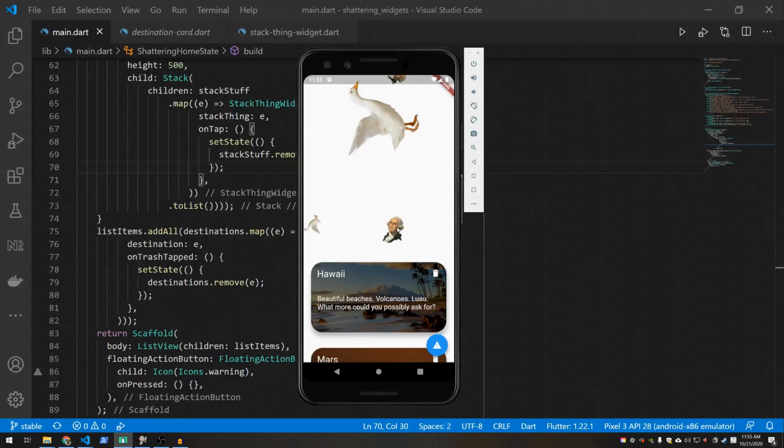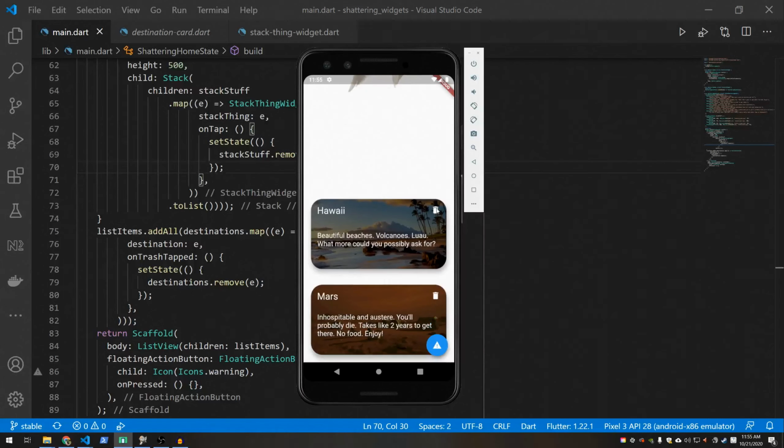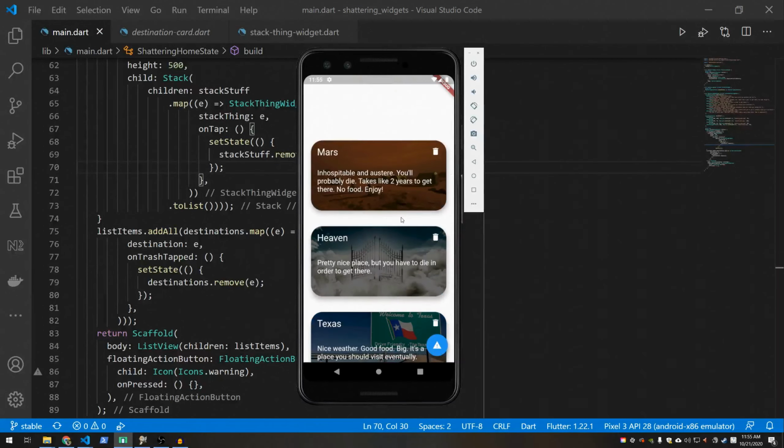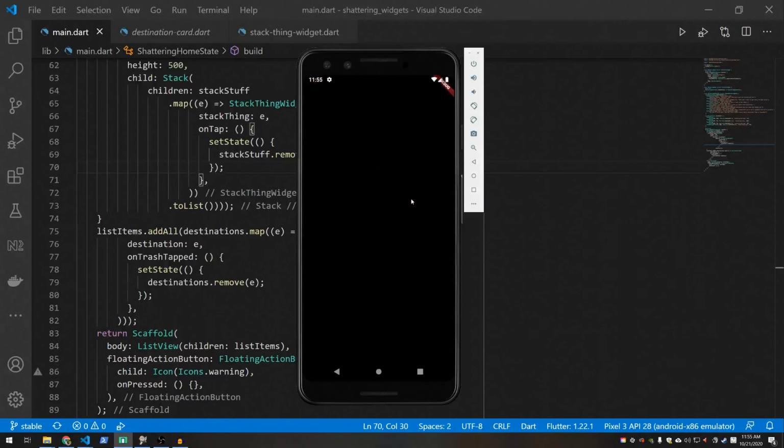Hi guys, have you ever wanted to shatter any widget into a million pieces? Or even shatter your whole app into a million pieces?